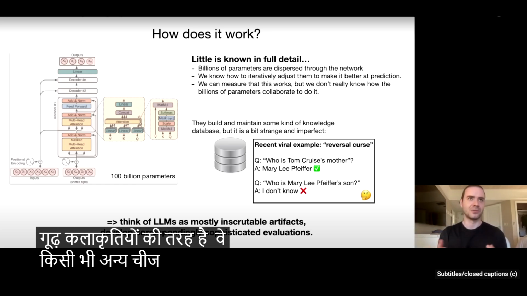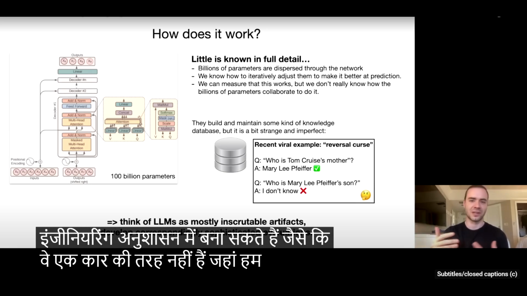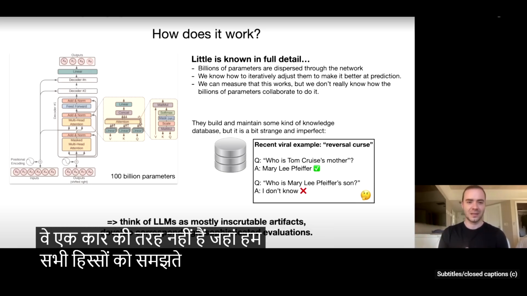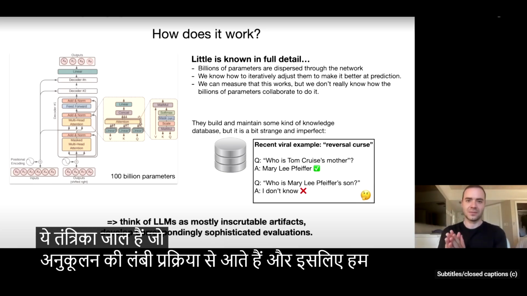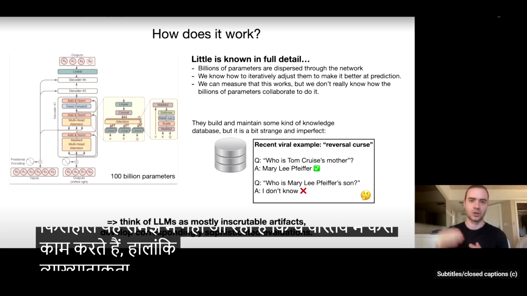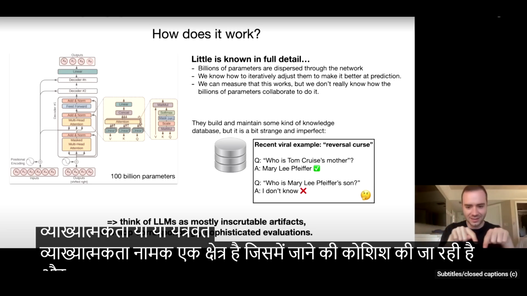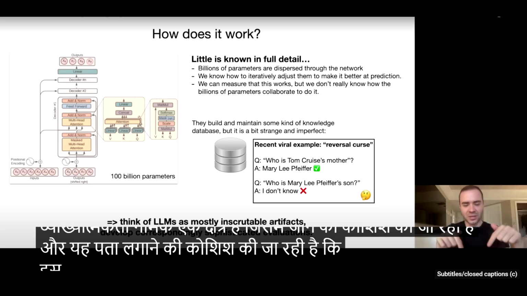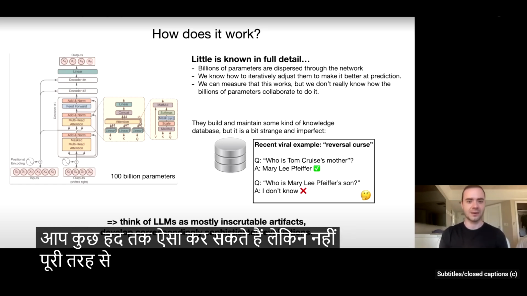They're not similar to anything else you might build in an engineering discipline. Like they're not like a car where we sort of understand all the parts. They're these neural nets that come from a long process of optimization. And so we don't currently understand exactly how they work, although there's a field called interpretability or mechanistic interpretability, trying to kind of go in and try to figure out what all the parts of this neural net are doing. And you can do that to some extent, but not fully right now.